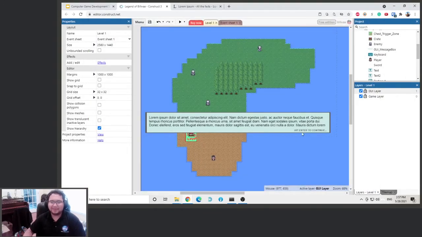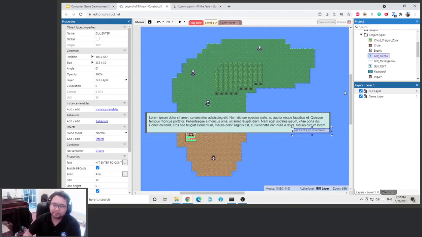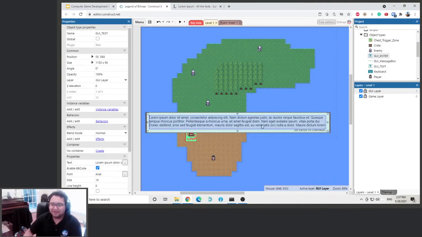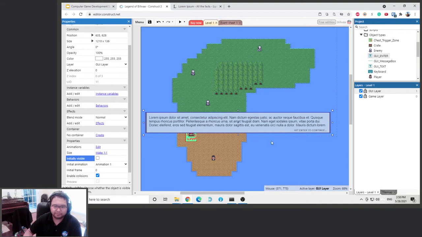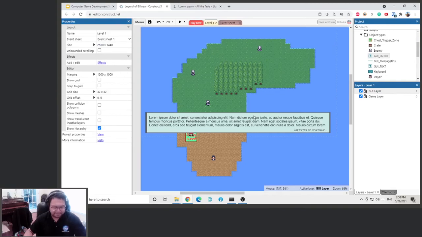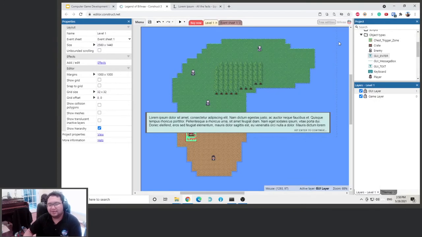Now let's name our stuff. We'll call this GUI text, and we'll call this GUI enter. Initially we don't want this text box to show up, so let's set the initial visibility to false so we don't see it. I know we still see it in the editor, but when we play the game it won't be visible. Alright, let's program it.